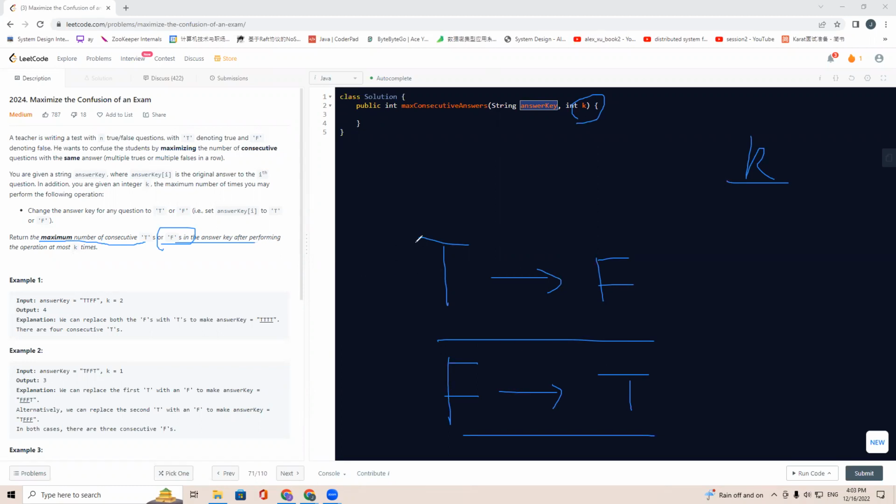We know if we flip F to T, that is one operation, right? And if we flip T to F, that is also a one-time operation. So he can flip at most K times.